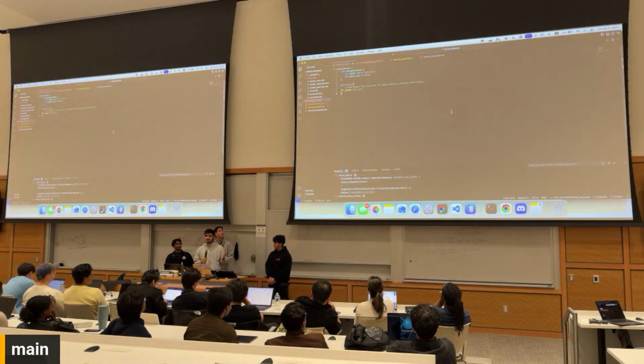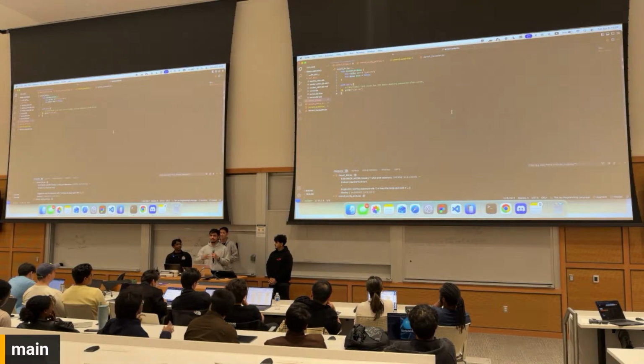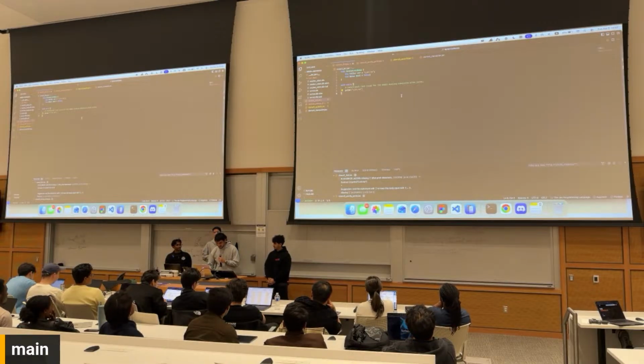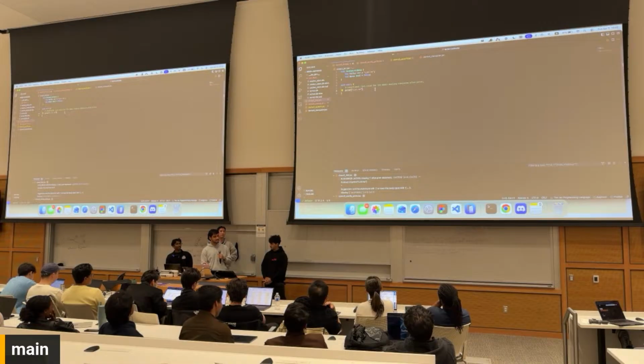So we thought, why not build something that everyone might use? So we went around, talked to a lot of people, and they said they'd use something like this. So here's our demo. This is the first part that our extension does, which is linting.